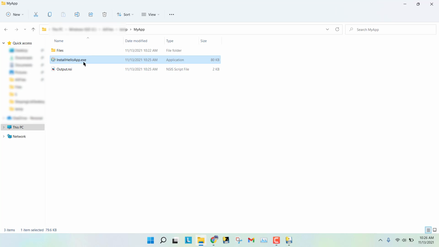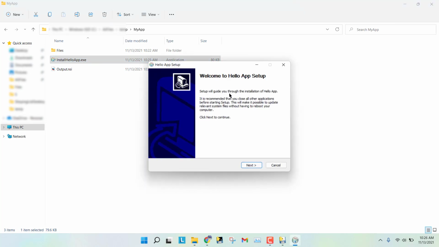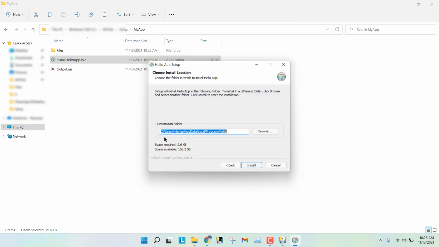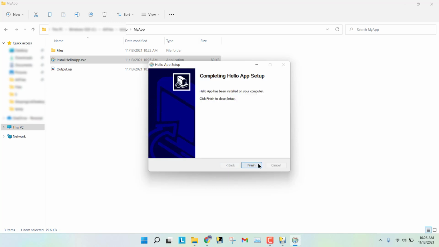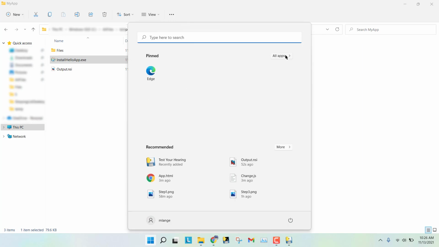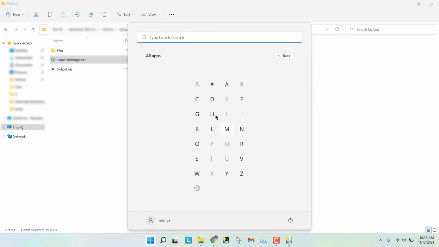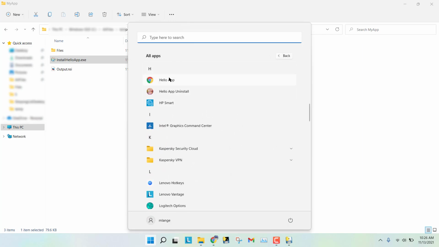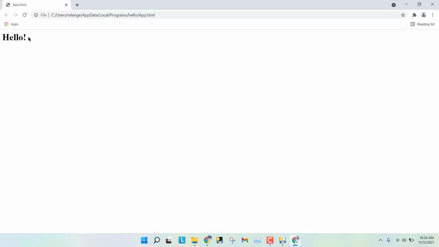I can now double-click on it, and it will say, Welcome to Hello App Setup. Now I can click Next. It will ask me where I want to install it. The default space is good. Now I'm going to click the Install button. It will say that it has finished installing. I can click the Finish button now. I can now click on the Windows logo, go to All Apps, and go to Hello. Here it is, Hello App. I click on it, and it shows me Hello.